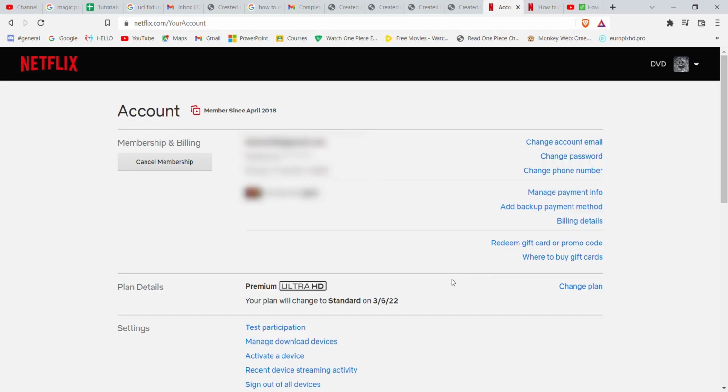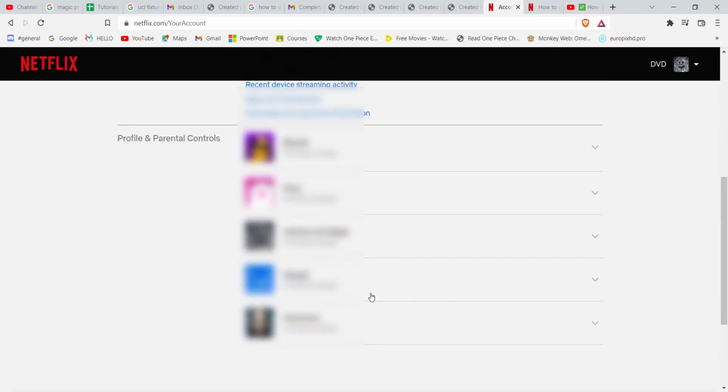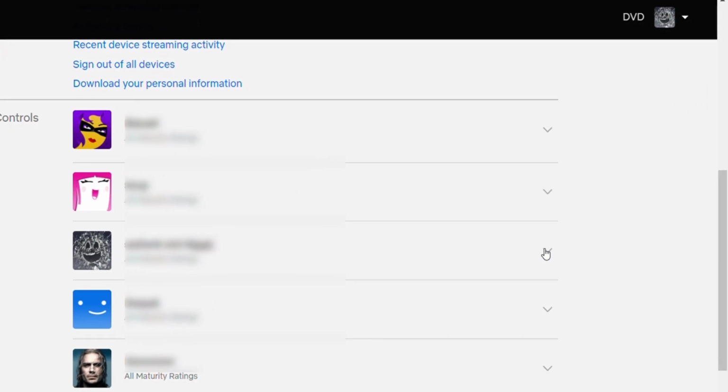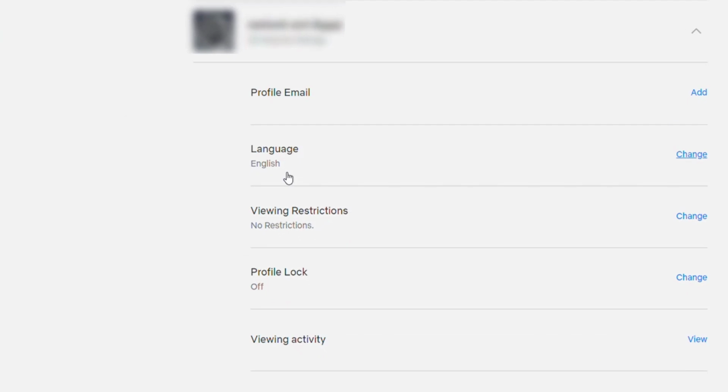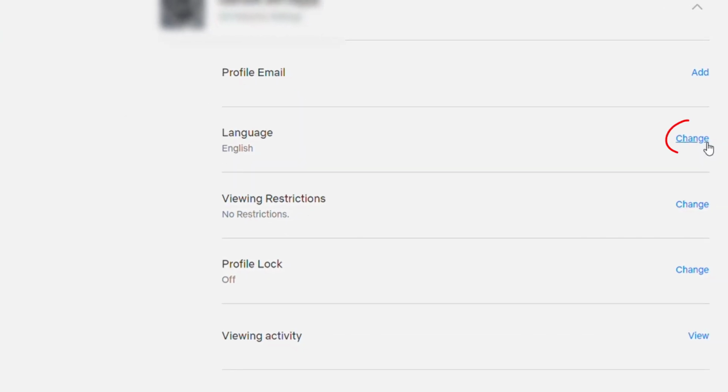Now on this page, you'll need to scroll down and find the profile which you need to change the language in. After you select a profile, click on this arrow. Once you click on that arrow, another menu will appear on your screen. Now on this menu, find this language option and then click on the change button.